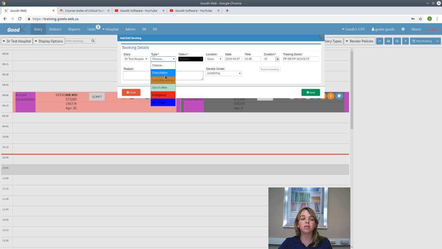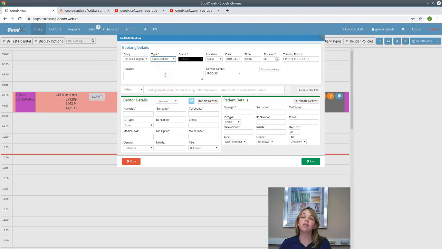So you ask the patient, are you coming for a consultation? Yes, I'm coming for a consultation. Say for instance you have different types of procedures. For instance, dentists have crowns and tooth extractions. Then you can put it on as an extraction, or the patient must get a crown, or is it a normal consultation? Whatever different types of procedures you have. Then, okay, the patient is booked.